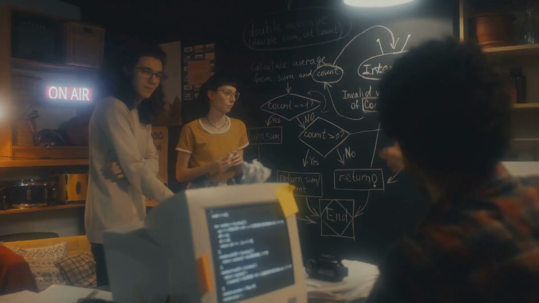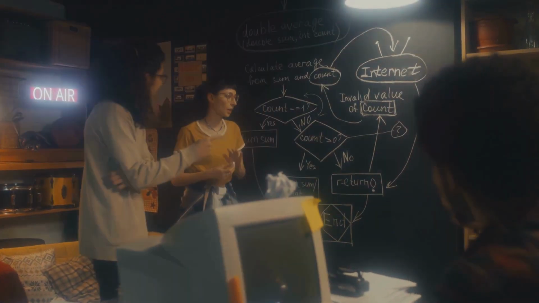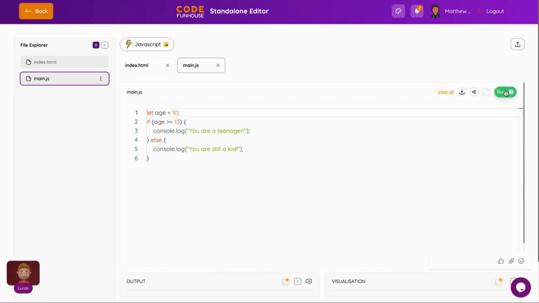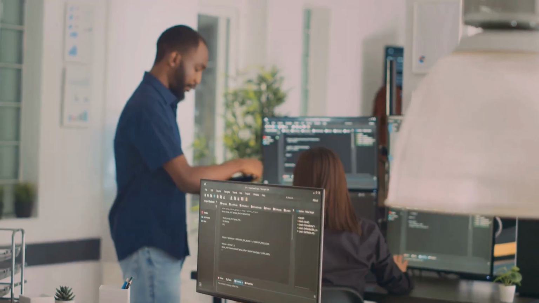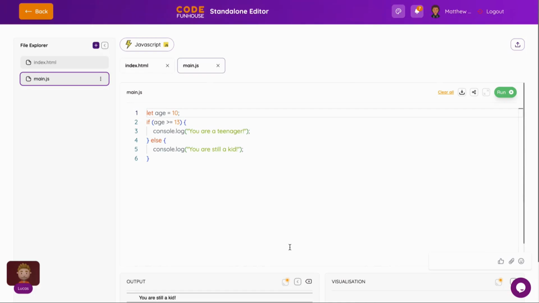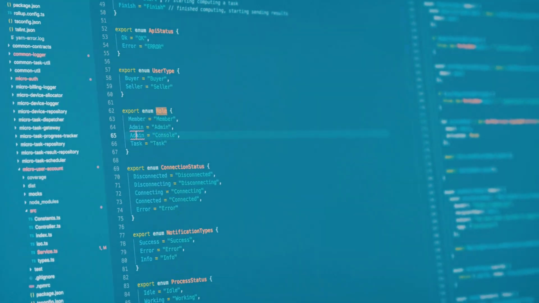Fun activity. Write your own if and else statement. Here's a fun challenge. JavaScript, let age = 10. If age === 13, console.log, you are a teenager, else console.log, you are still a kid. Change the age to see what happens.